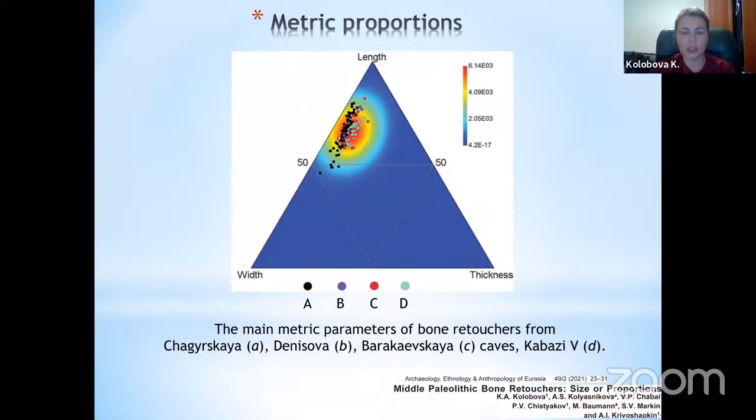What we found: we compared the metrical parameters between different sites belonging to one cultural tradition, like Micoquian, and to different cultural traditions, like Denisova Cave, Lusakala, and the Middle Paleolithic of Altai. We found that almost all retouchers that have been described as complete retouchers have the same proportions. So we think that here we meet an exactly functional characteristic of retouchers, which is common at least for Middle Paleolithic retouchers, common for different sites and different parts of the world, and belonging to the earliest types of humans.